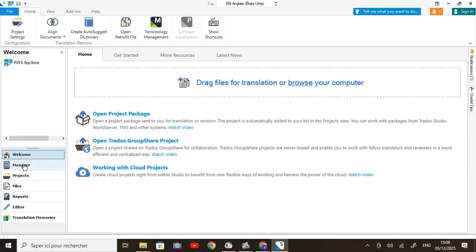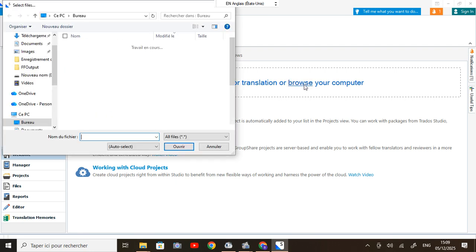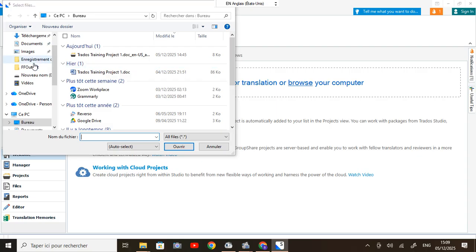Okay, and here, as you can see, we can read drag files for translation or browse your computer. So we can either drag the file here or browse our computer to upload the file. So we double click on browse, and we get this window to add any document we want to work on.